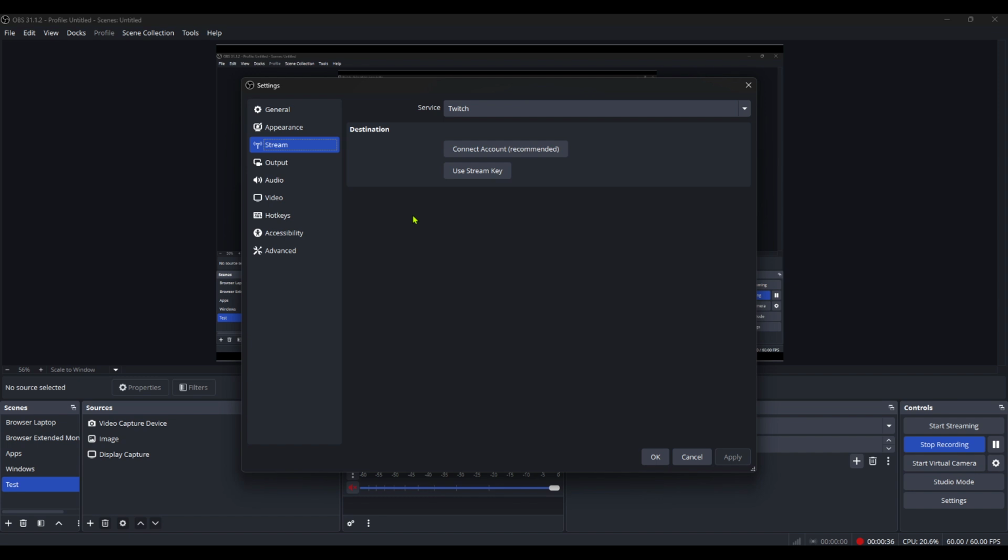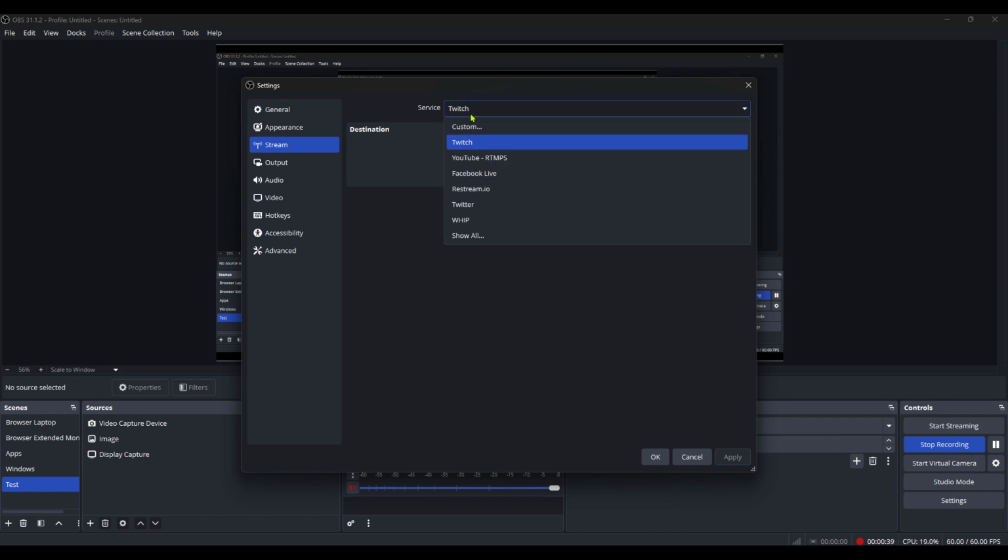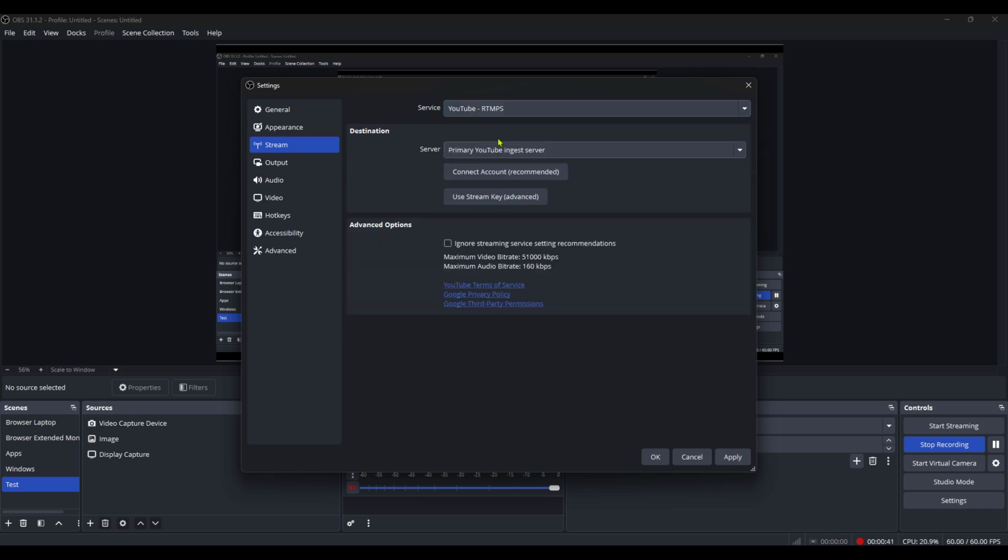As you move on, click on the Services drop-down menu within the same Stream Settings tab. Here you'll be presented with several streaming options, but for today's purpose, we'll be choosing YouTube RTMPS. RTMPS is a secure streaming protocol that ensures your stream is directly and safely connected to YouTube. Selecting this option helps ensure that your viewers have a smooth, uninterrupted viewing experience.